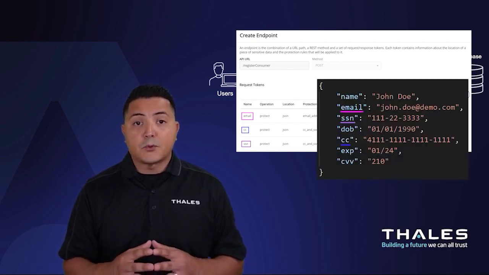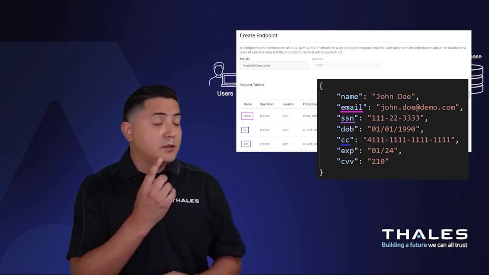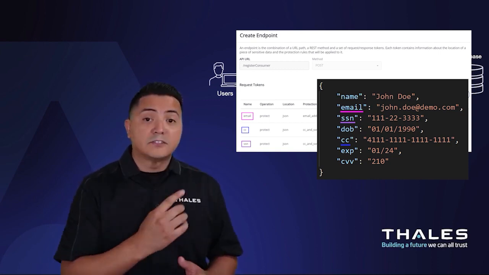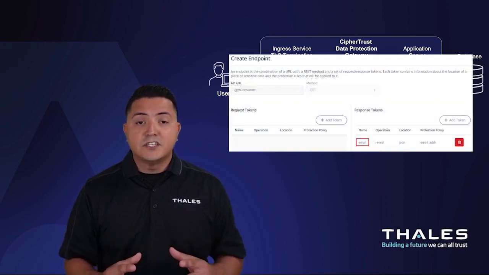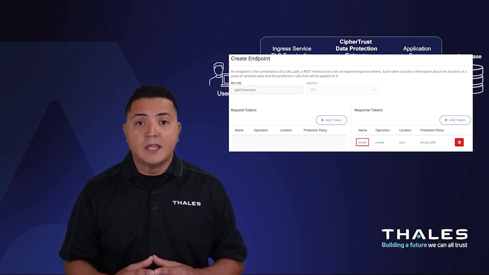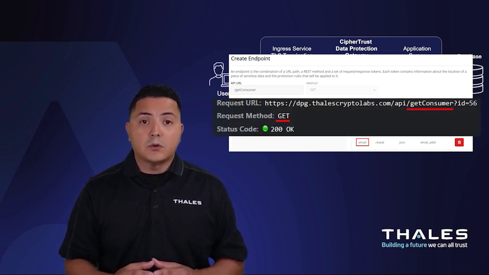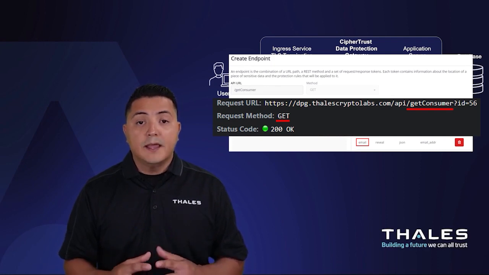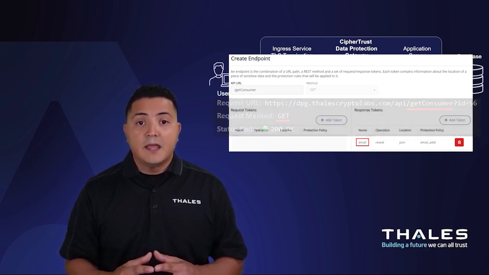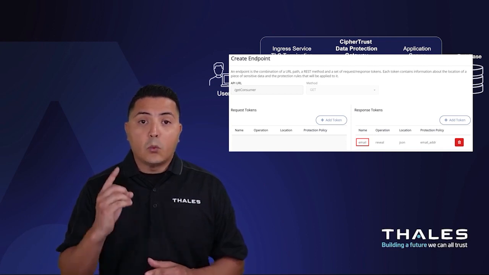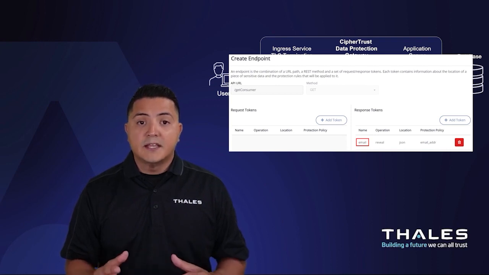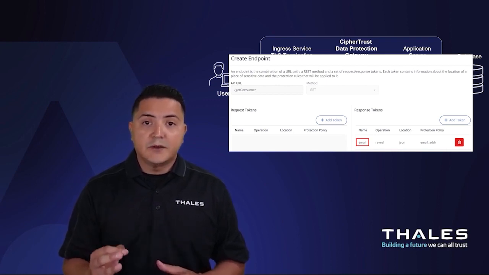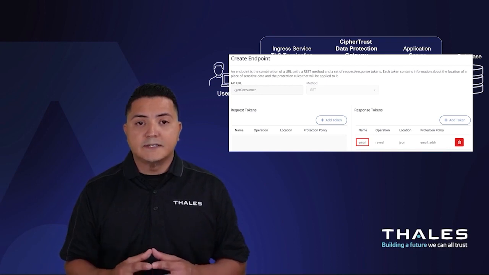Looking at the JSON payload request, I create a token for the email address, the credit card number, and the social security number. The second endpoint I add is going to be used to control which fields get revealed when a client accesses their own record. For this endpoint, the API URL is going to be /getConsumer, and the method is going to be GET. And for the tokens, I'm only going to create one token in the response token section to only reveal the email address and not the credit card number or the social security number to show how we can control access to the data.